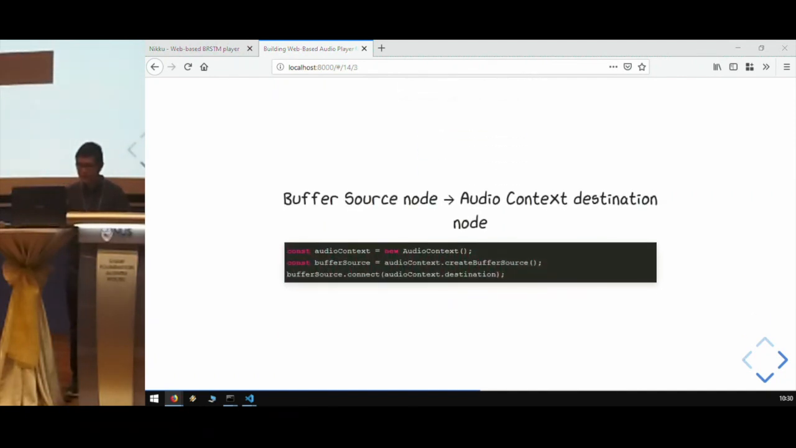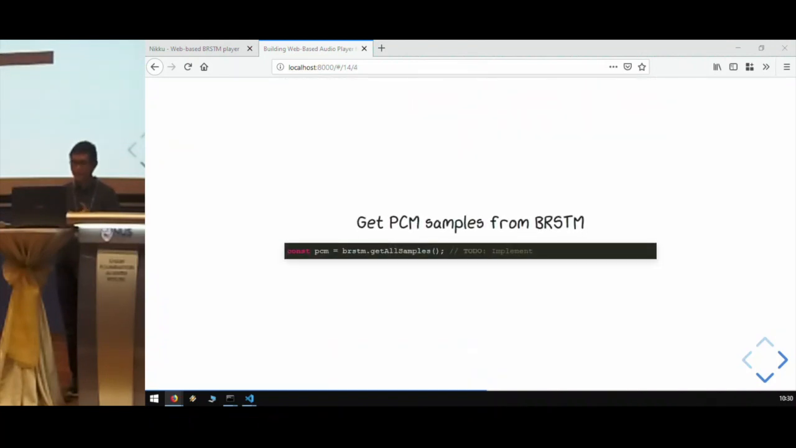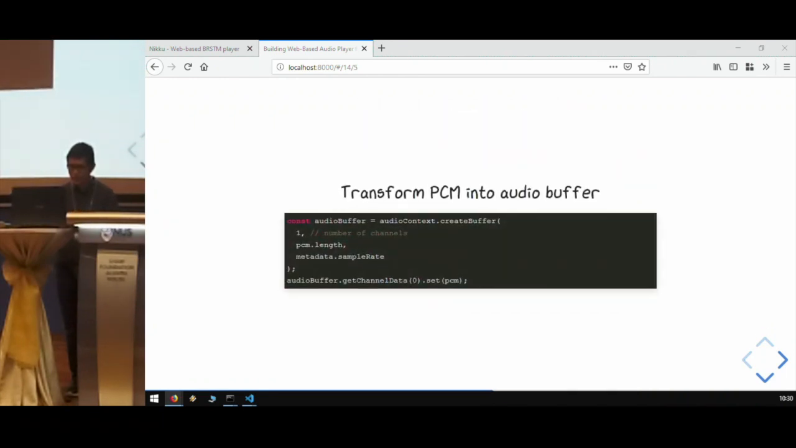So to do this, I just create an audio context. I create the buffer source node, and then I connect these two together. So buffer source node connects to audio context destination node. The next one is I get the PCM samples from BRSTM. And the next step is to transform this PCM into the audio buffer.